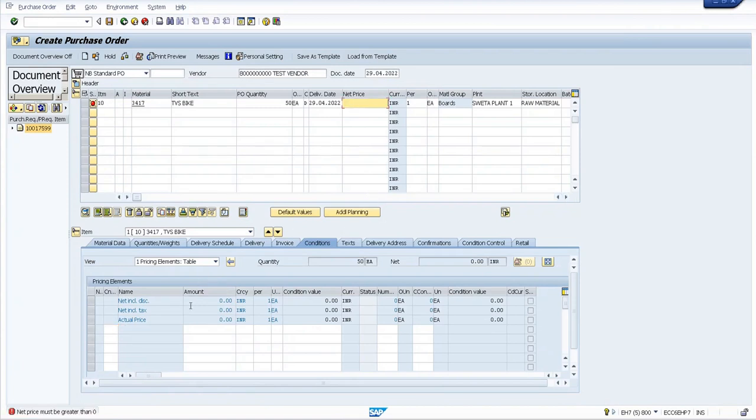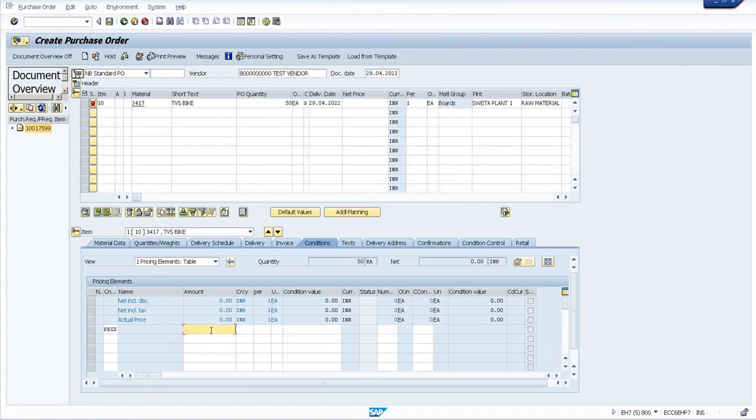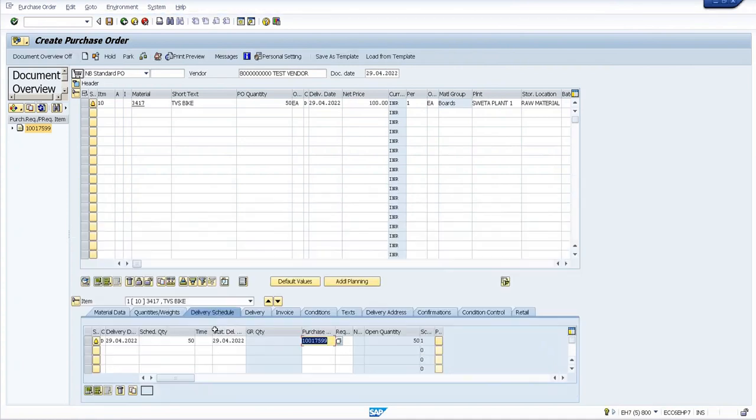The price will not be taken because the pricing procedure is not available. The basic gross price will not be available. So the basic gross price is PPXX. I will put PPXX. Later I will explain the pricing procedure. So now with this pricing procedure, the price will be taken.